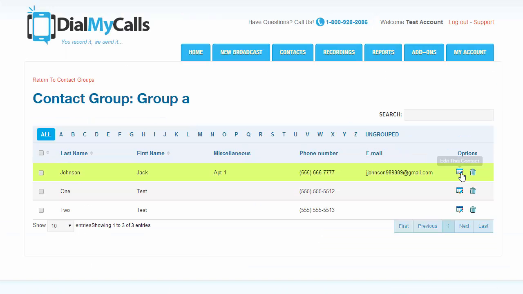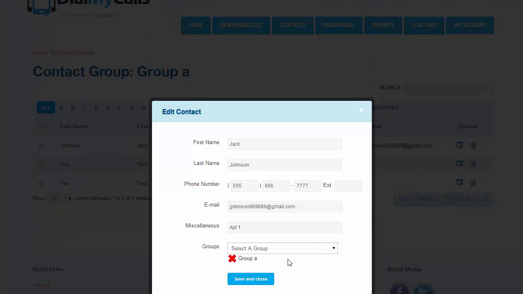And then you can go ahead and remove him from that group. If you click on his edit, you can see that he's in group A. So you can actually remove him from that.